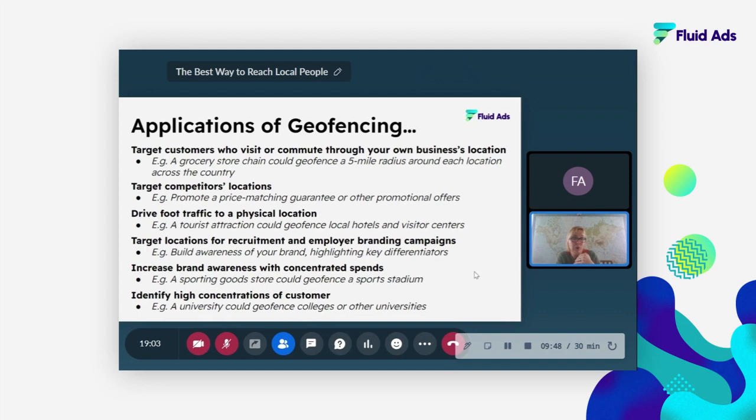So in this example, we've got a grocery store, whereby if you were anywhere else, you would go to an alternative. It's that really strong location-driven, localized performance or customers, that is the reason that we'd utilize this. The second one is to target competitors' locations.